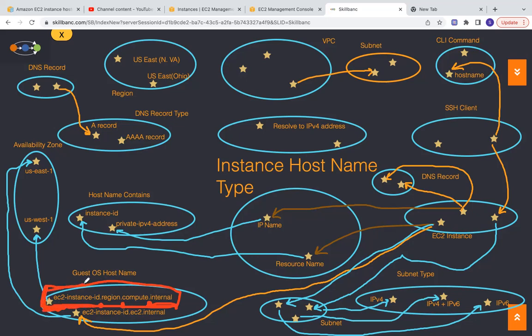These names will be resolved through A records or AAAA records to an IP address, either IPv4 or IPv6. And then if you connect from an SSH client to an instance and issue the command hostname, you will get the corresponding name as your answer.